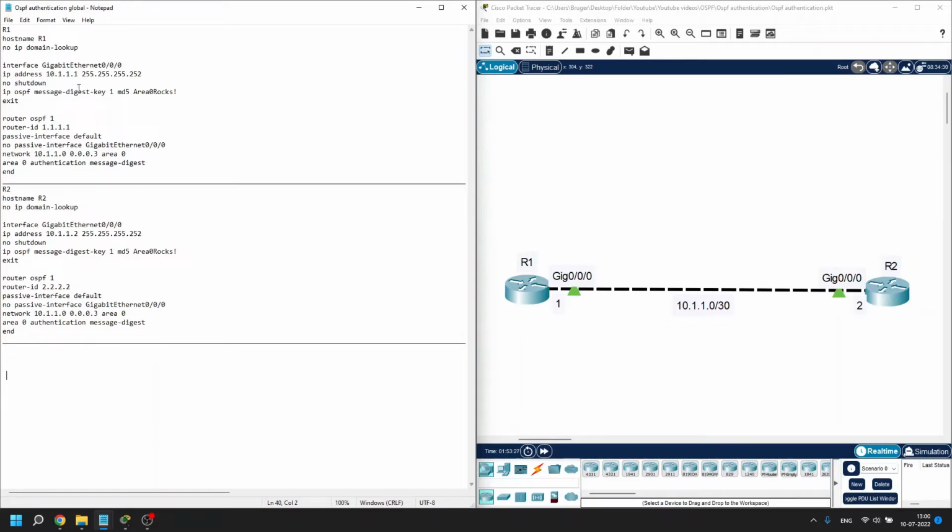As you can see here on the interface that I have used on both routers, GigabitEthernet 0/0, I have said that I want to use message-digest-key, and this is MD5 hash authentication, and it will have this group ID or this key ID, which is 1, and the code that they will be using is "area 0 rocks". And that's on both of the interfaces on both routers.